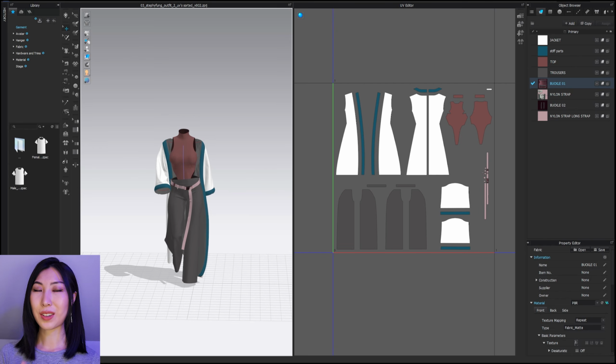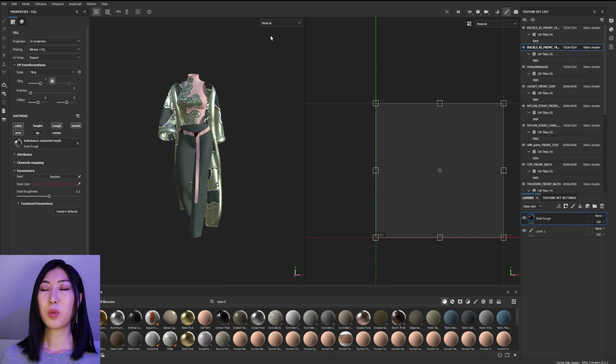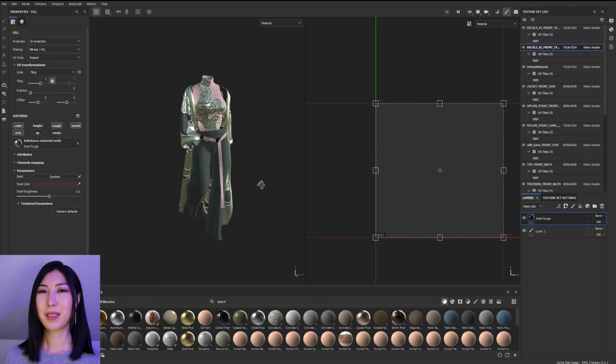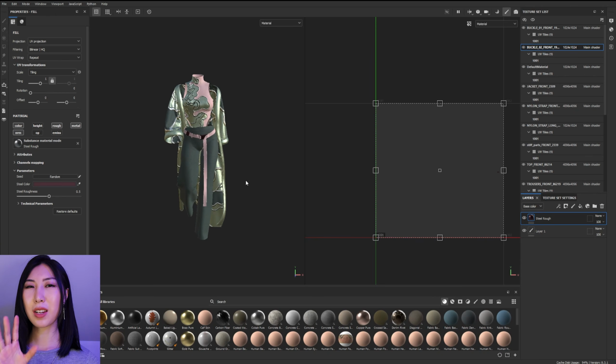Once you're done, you are going to bring your OBJ that you exported into Substance Painter. And now we are in Substance Painter, and this is how I textured it in the end. But I'm going to talk you through this because I didn't want to spend too much time on texturing in this tutorial. I just want to show you how to get the textures back into Clo3D.